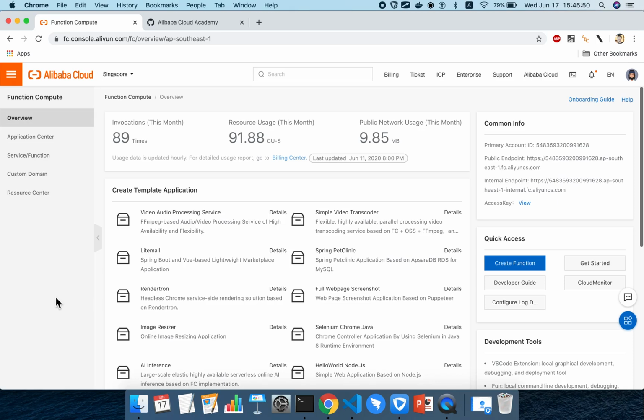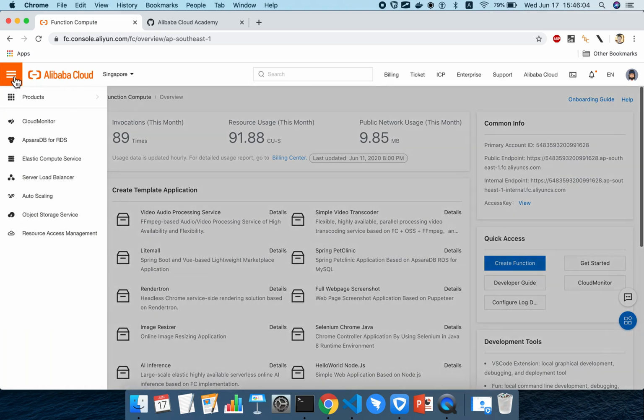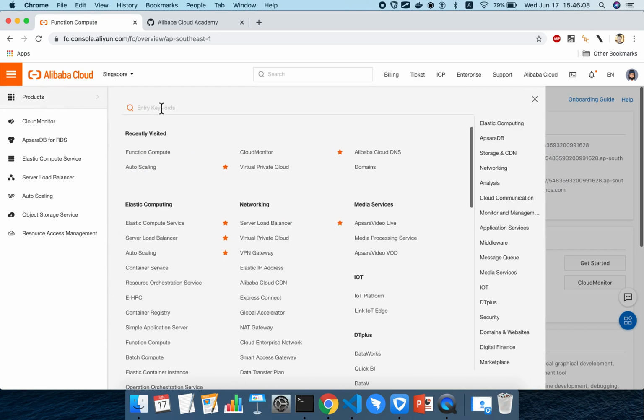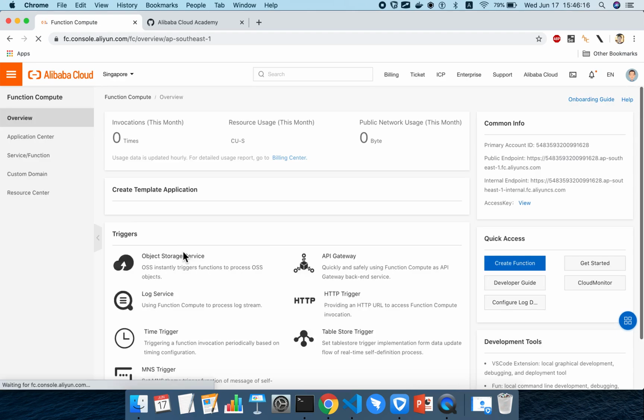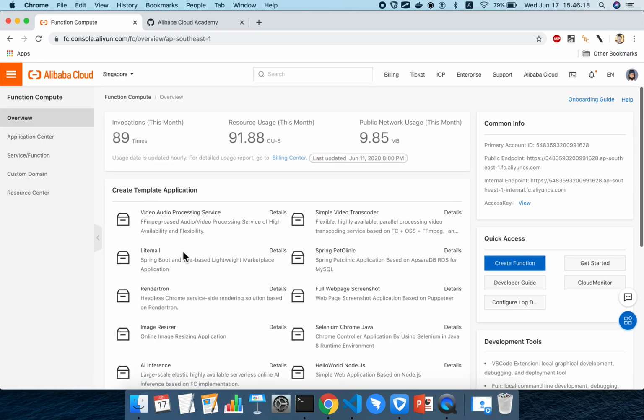Okay, so here we are in the Function Compute console. This is inside of the Alibaba Cloud Web Console. So how did I get here? Well, if you aren't already in the Function Compute console like me, but you've logged into Alibaba Cloud, then what you do is you'd click on this orange button here in the upper left, you'd mouse over Products, and then here in the search bar you'd type in Function Compute. If you look down at the bottom, you'll see the result here where it says Function Compute. You'd click on that and that would take you over to the Function Compute console.